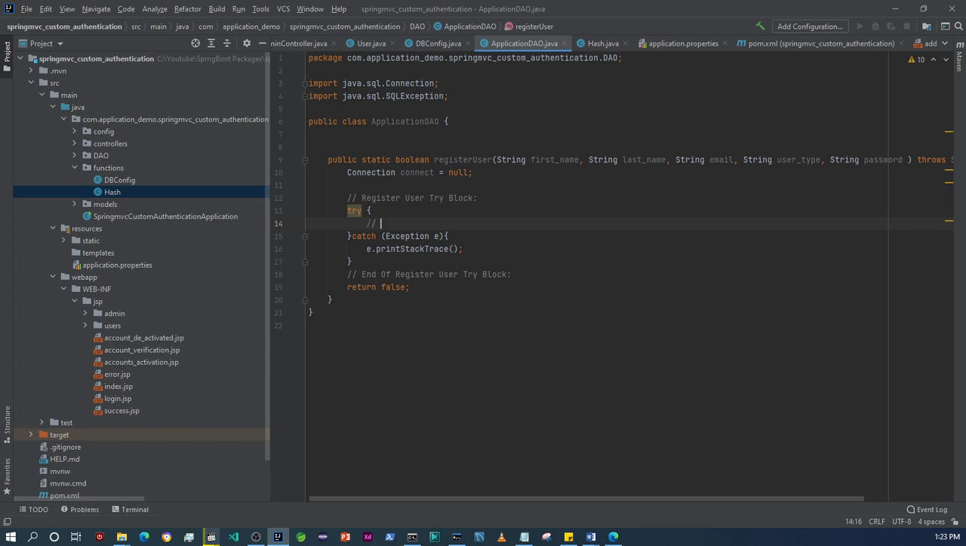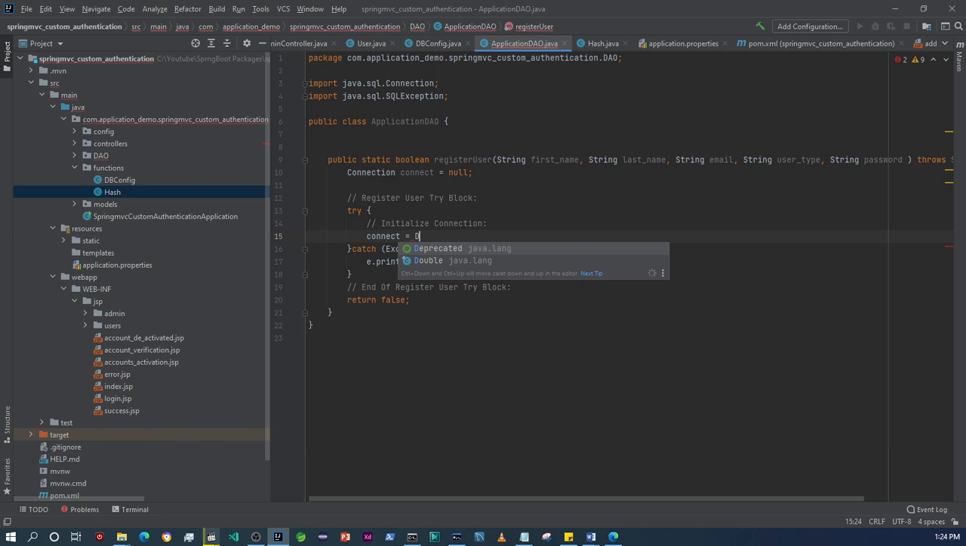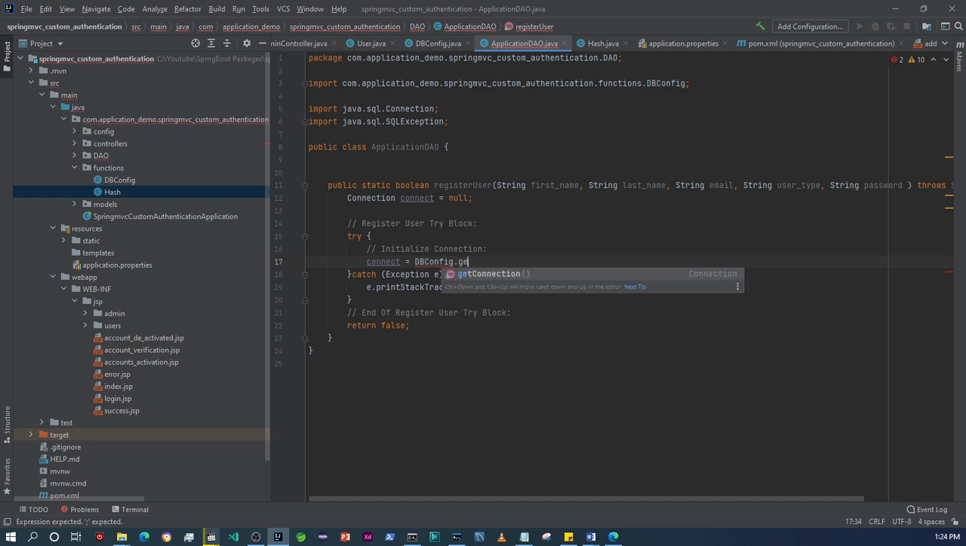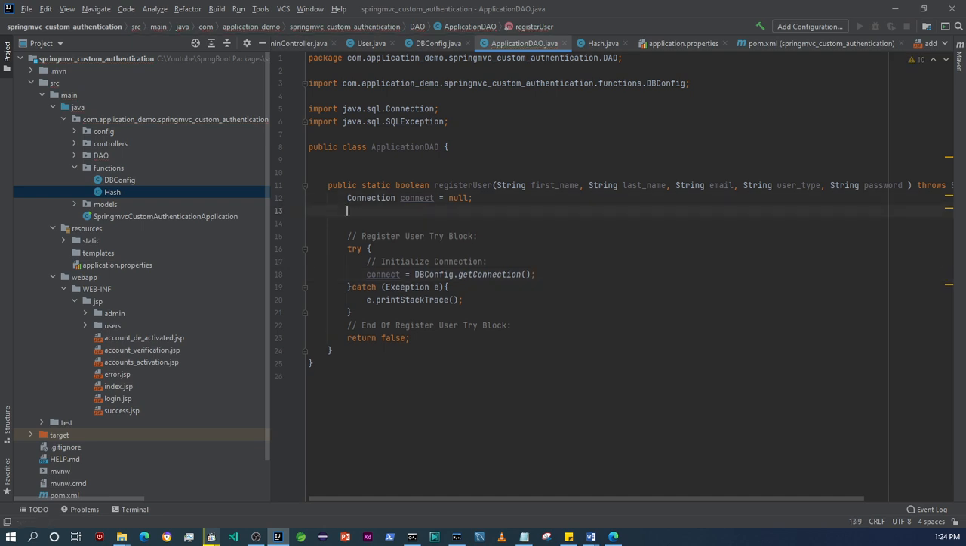So now I'm gonna connect. We're gonna call that class that we created, which is gonna be db config dot get connection. And then I also forgot the SQL string there, so it's gonna be string.